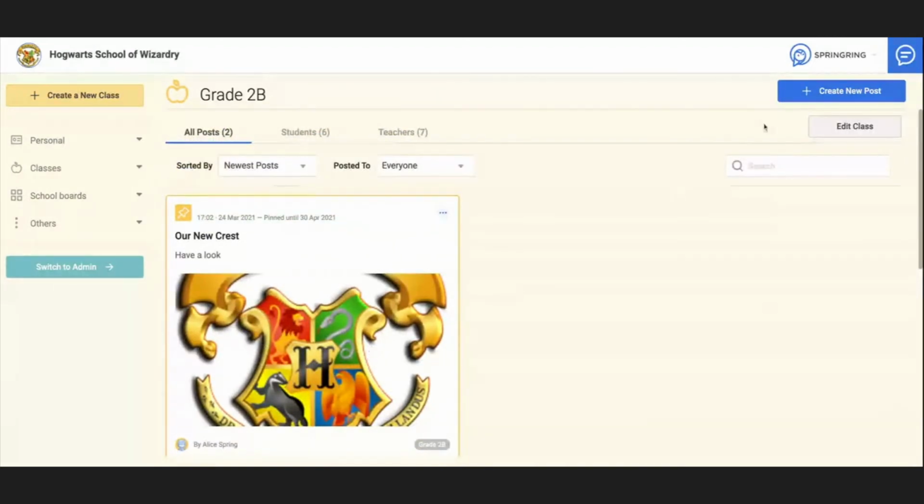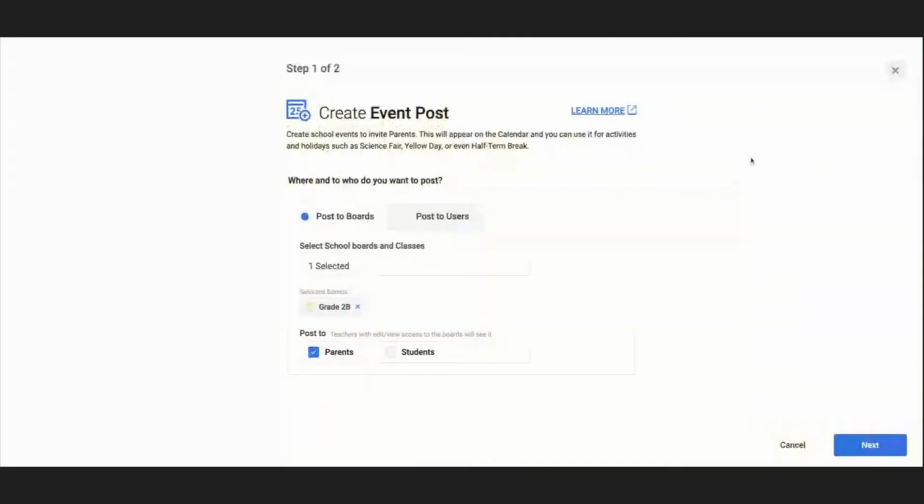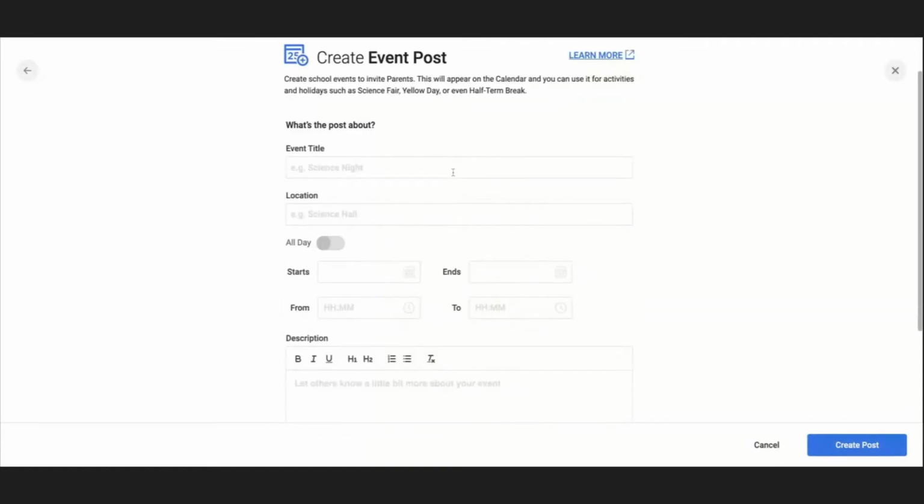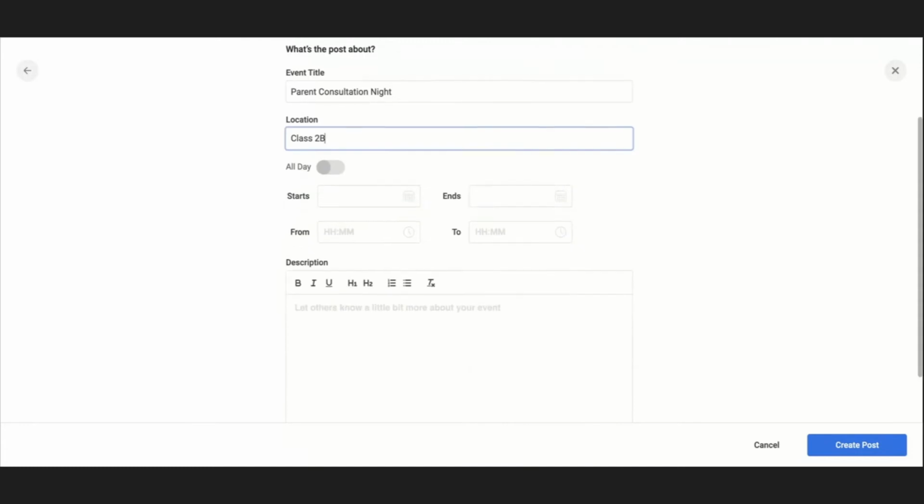The last type, and we'll just have that, and then we can move on to the last bit of our presentation here today. So let's say I want to create here an event for students. So let's say parent consultation night, location in class 2B. You can either select it to be an all-day event. So let's say a holiday, for example, or something like that.